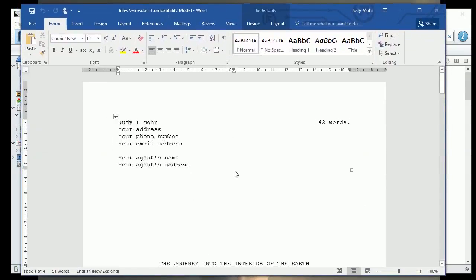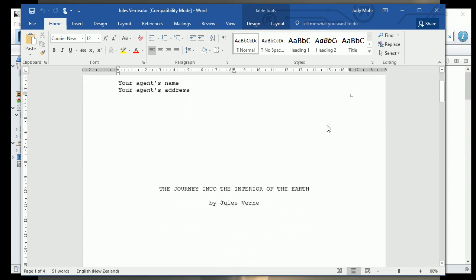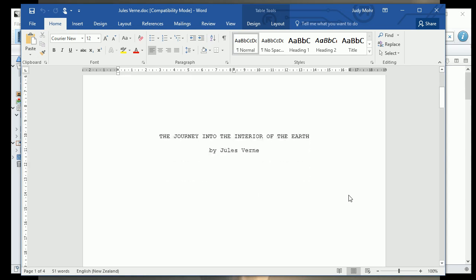Right. We have our title page where my name's there and it's created a number. Now this number obviously is not correct and we know that Jules Verne is significantly longer than 42 words. These are the issues that we've got. But on the plus side, we do have the name of the manuscript and we do have the author's name, Jules Verne.